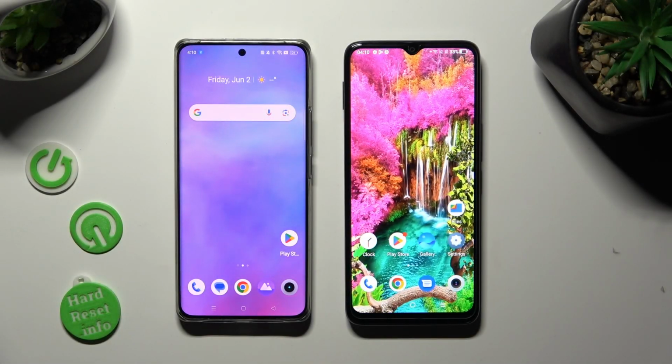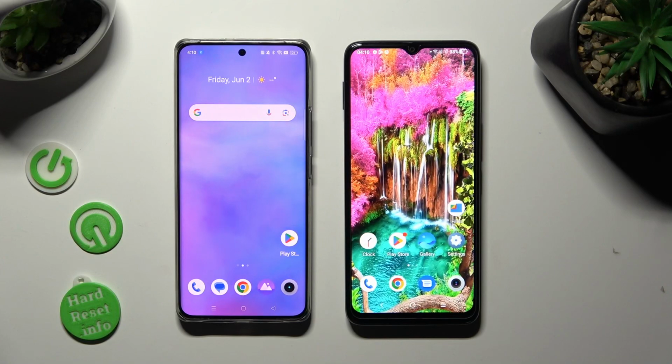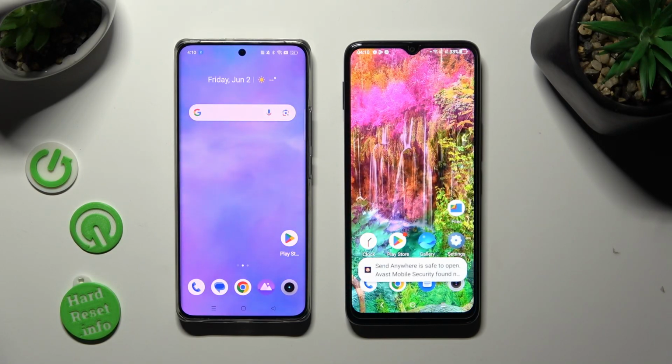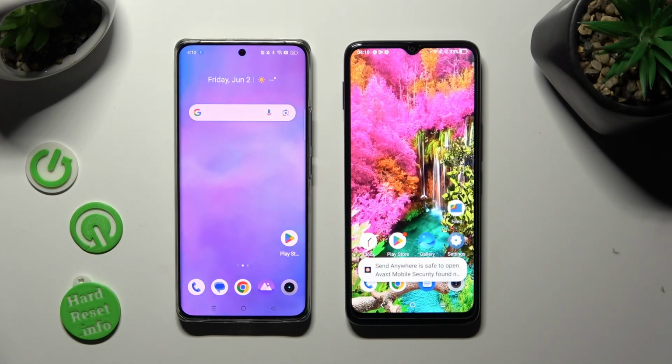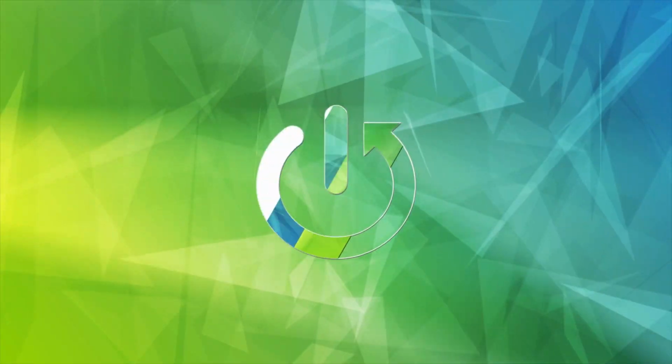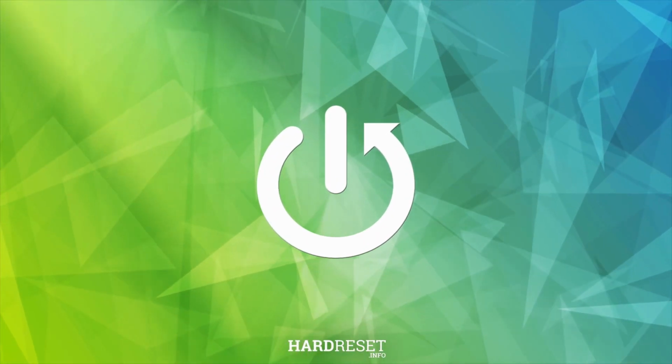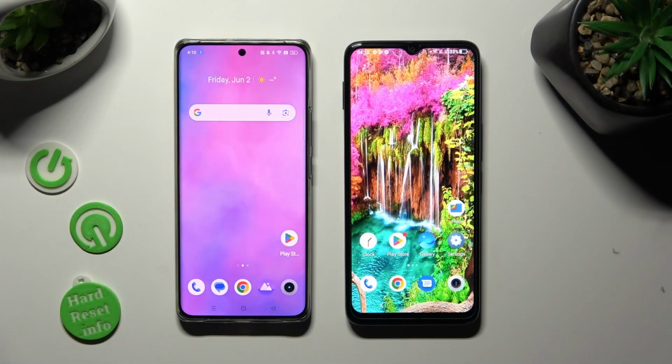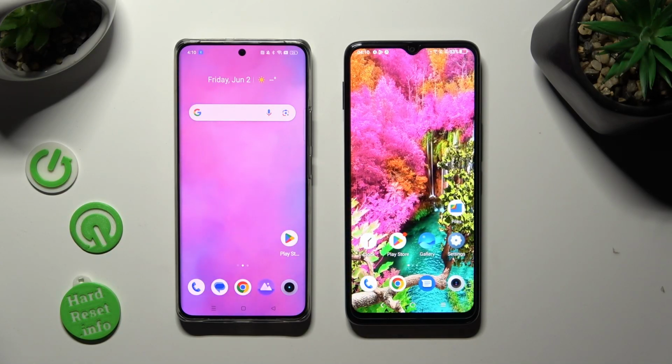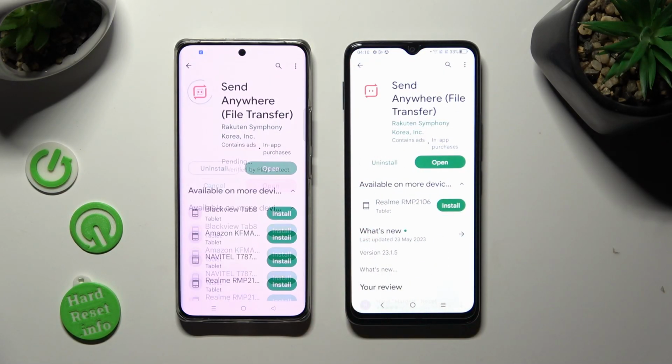Today I would like to show you how you can transfer files from Realme Device to TCL 408. You need to begin by opening Play Store on both and installing free app called Send Anywhere.